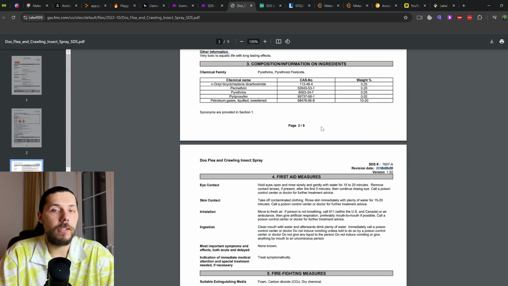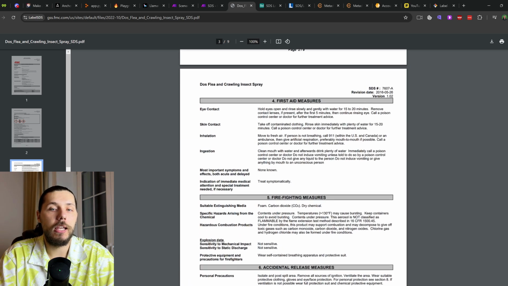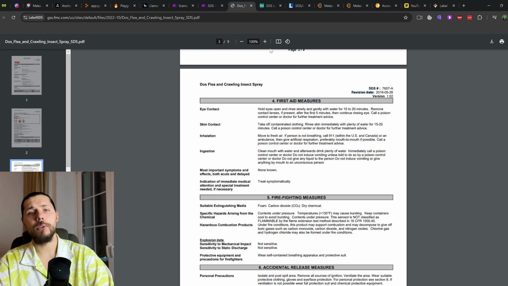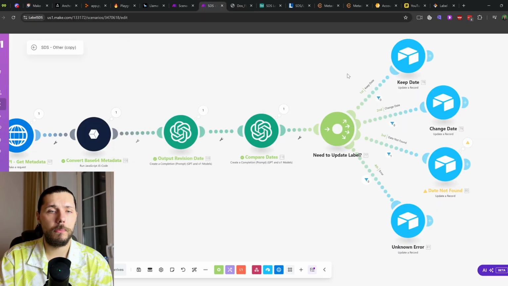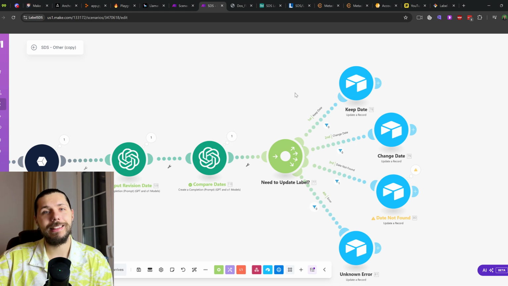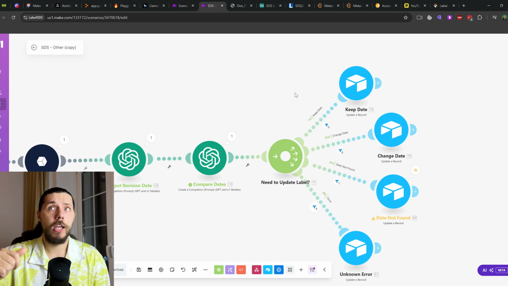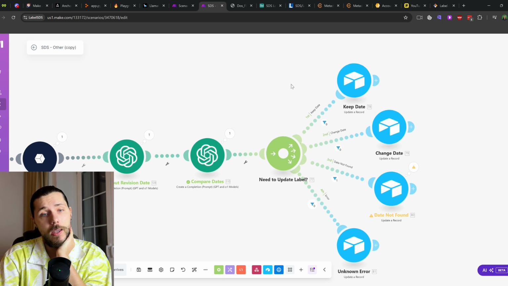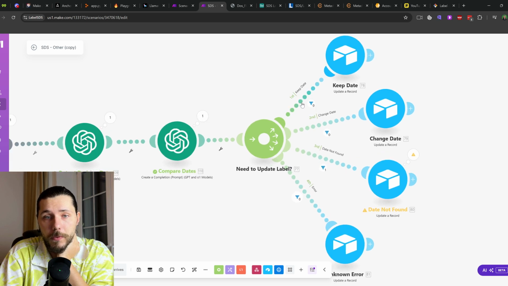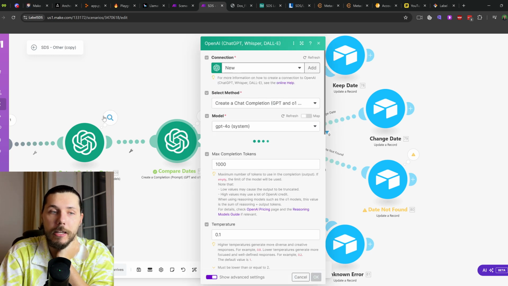But the problem is that this is the whole modification, and maybe someone did the modification not necessarily in the revision date, right? So it doesn't work in all of the cases, but this is kind of our last chance to find the info without this company, like the label as the company that we built it for, to contact the manufacturer. Okay, and then we do the router depending on if we need to keep the date, because we are comparing the date that was found with the date that we have inside Airtable.